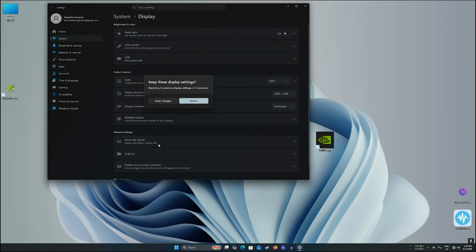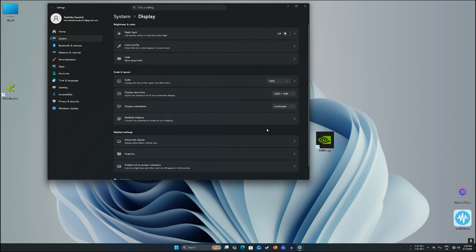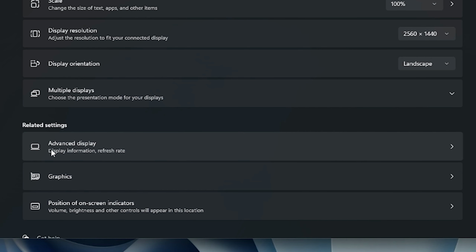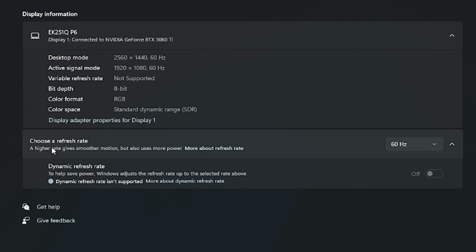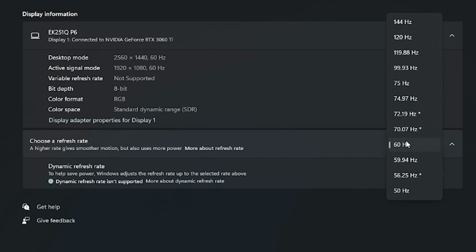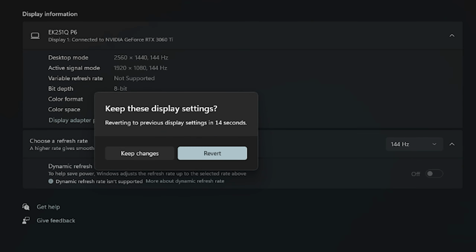Once you pick it, your desktop will switch over. Just make sure to hit Keep Changes to apply it. After that, click on Advanced Display Settings and make sure your refresh rate is set to your monitor's default. I'm using a 144Hz monitor, so I'm going to select 144.